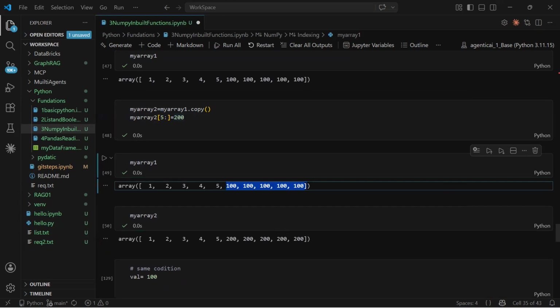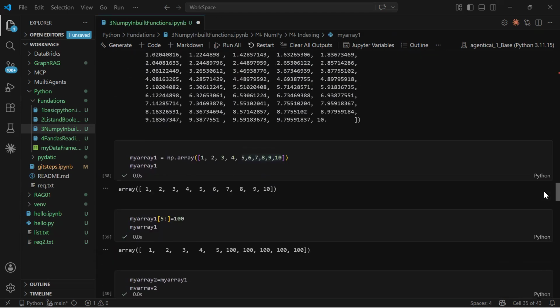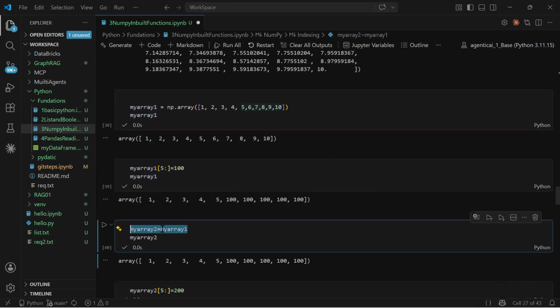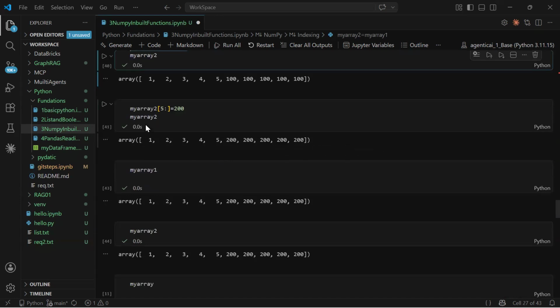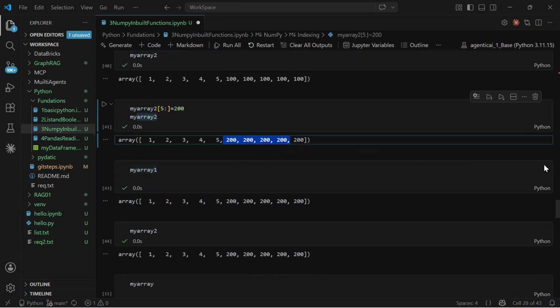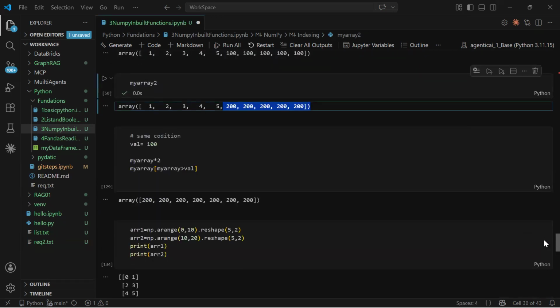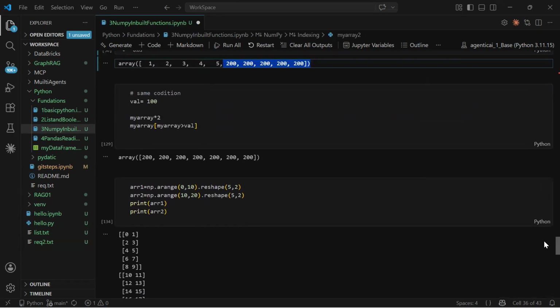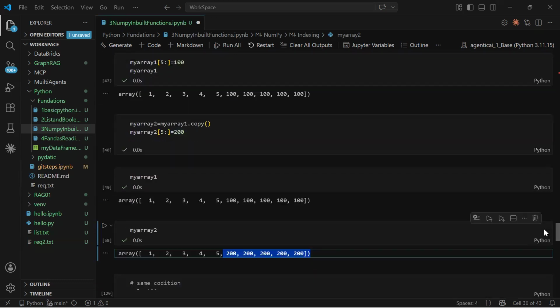Previously, we were assigning directly. That means both arrays use the same memory. But if you use copy, array 1's memory is different and array 2's memory is different. Clear up to this point? So copy and broadcast we understand. Now, how can we retrieve elements? We have one more topic, reshape.